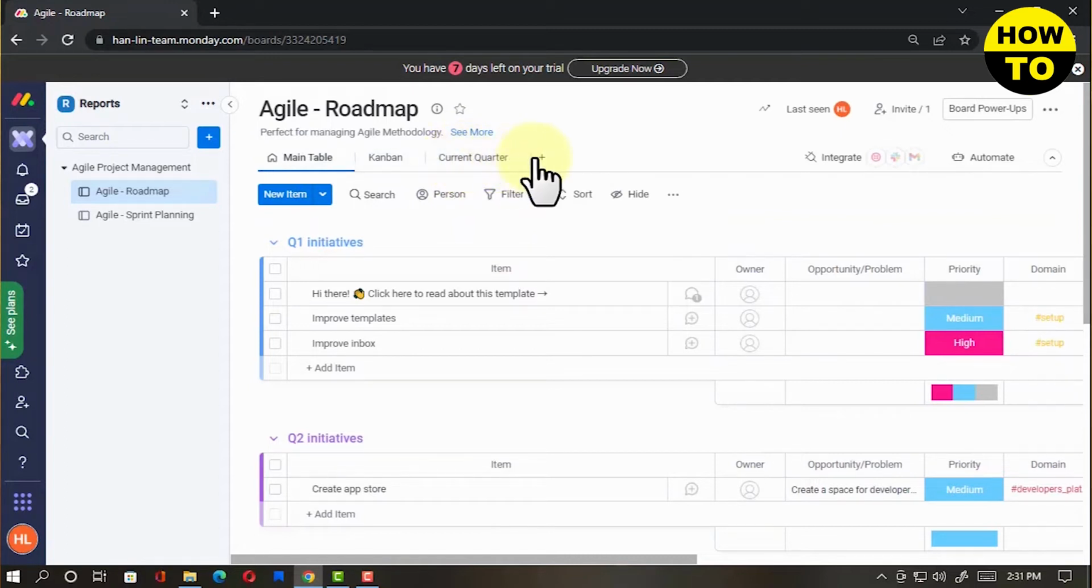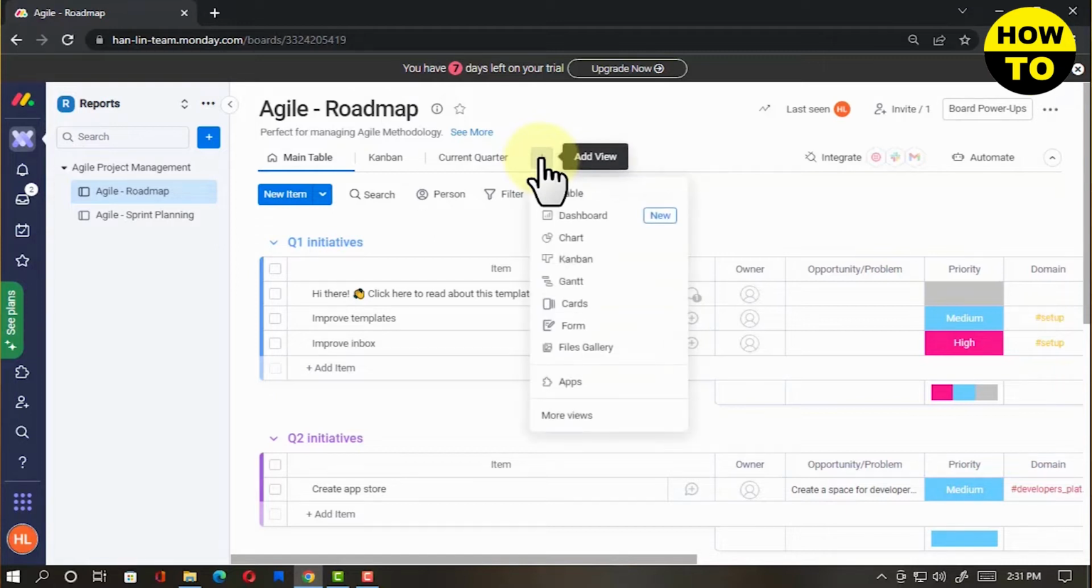All written under the item column are your projects. You can choose a different view of this board. Just click this plus button and choose a card.